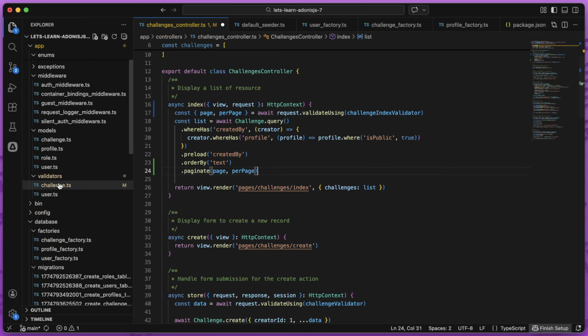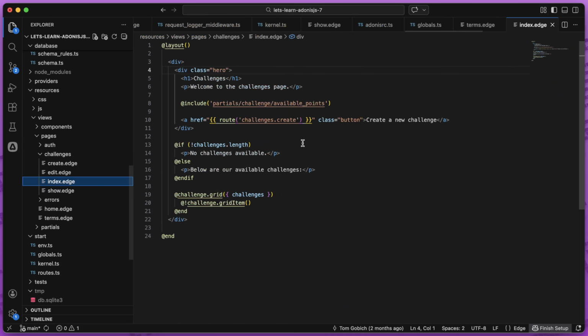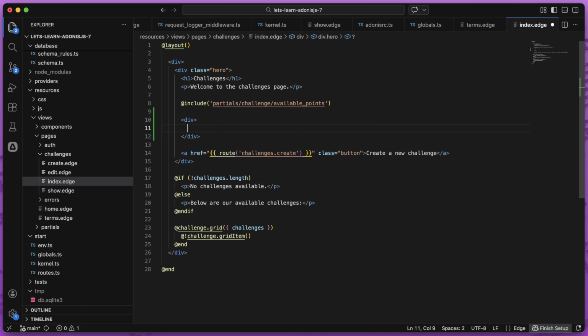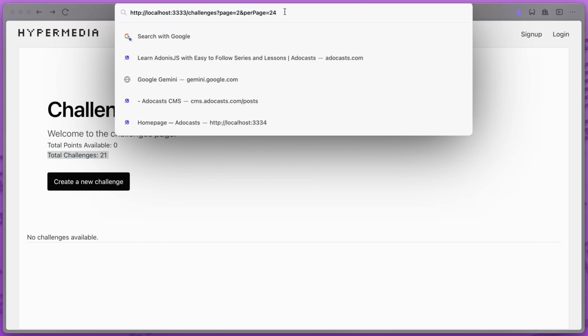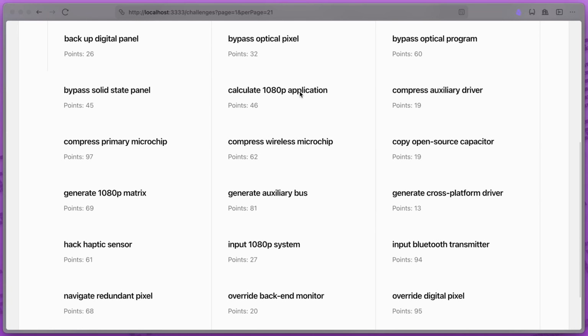So for example, if we wanted to, we could jump back down into our, let's see, our index page. Underneath our available points, we could add in an additional div with the total challenges and then utilize our challenges total count off of that model paginator to directly display the total number of challenges that we have available to query. So we have 21 total, meaning that if we were to do a per page of 21, switch back to page 1, this is all of the challenges that we have.